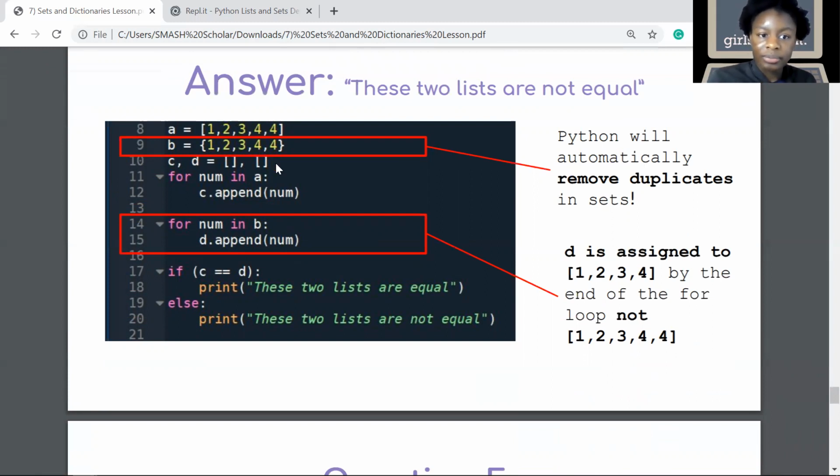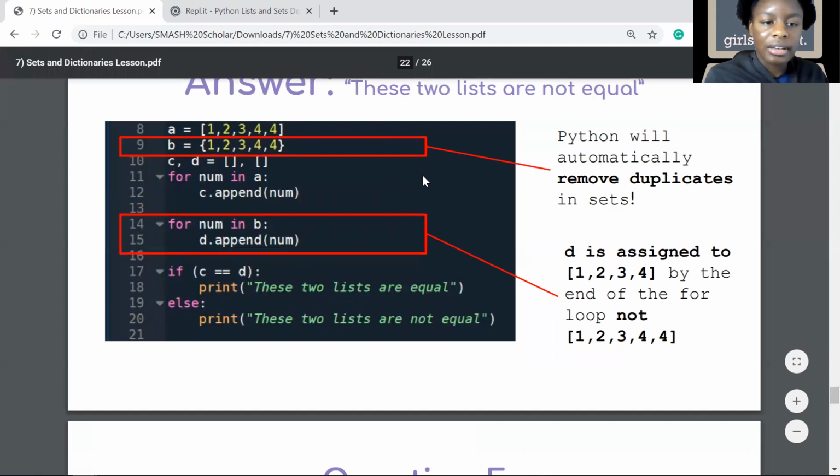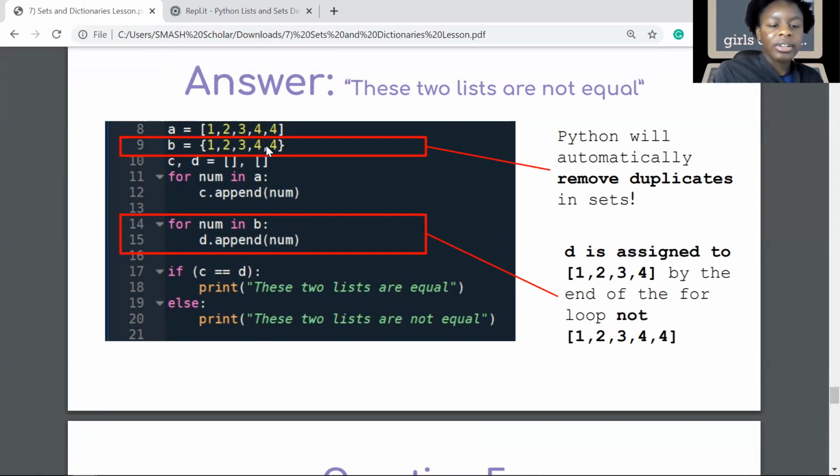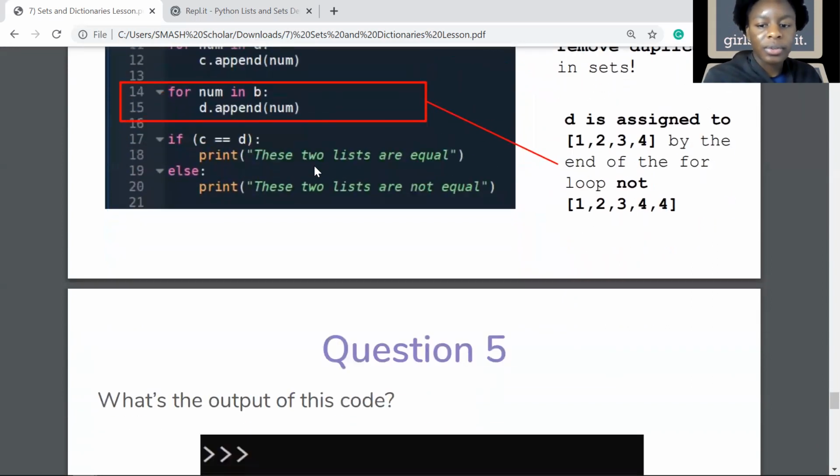So as a result, C would just be a copy of A. It would have 1, 2, 3, 4, 4, but D would have 1, 2, 3, 4, because Python does not allow duplicates in sets. If we printed B right after initializing it, you would see that one of the 4s would be removed.